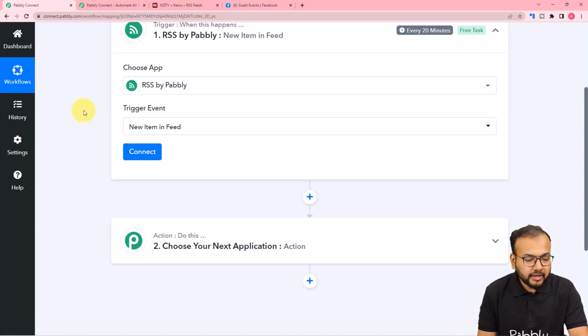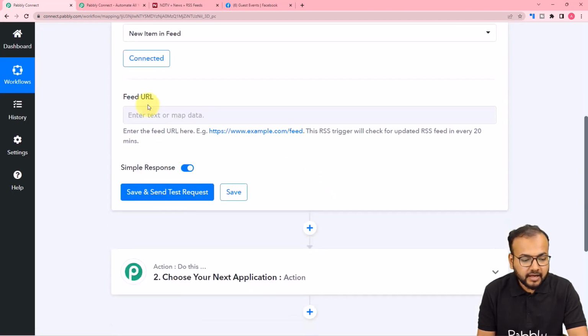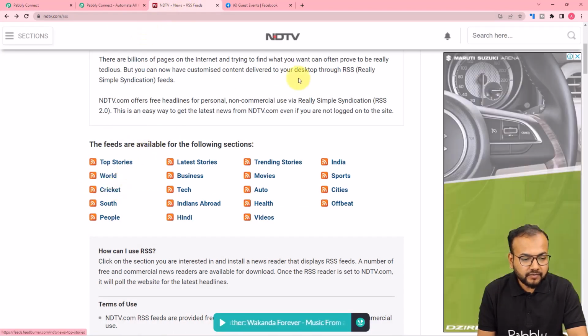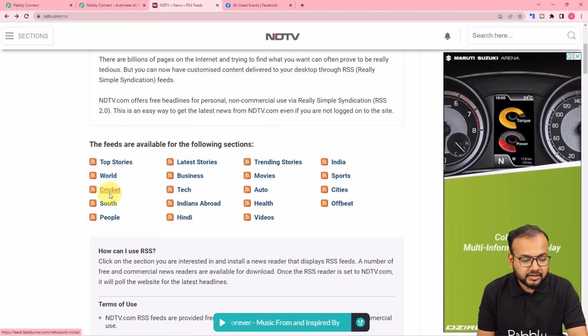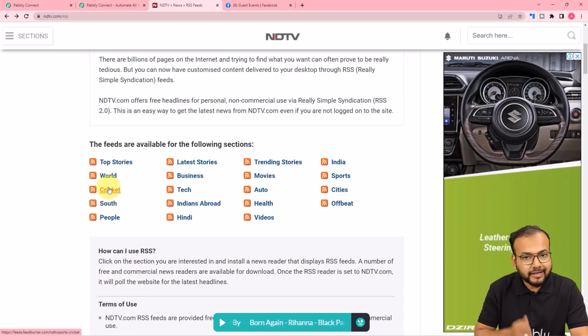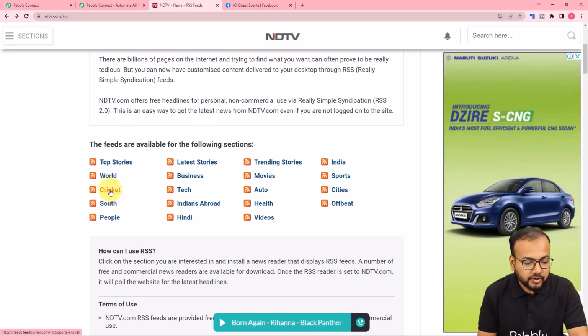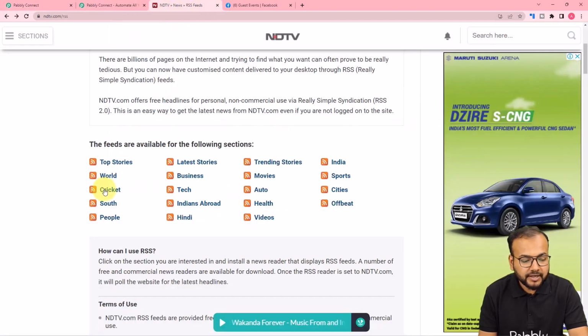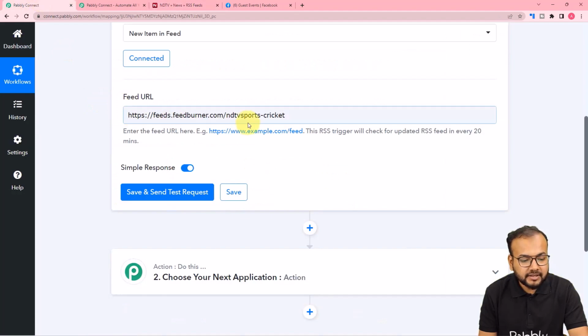To connect with the RSS feed of any website, just click on connect here and it will ask for the feed URL. Here you have to paste the RSS feed URL of the website from where you want to fetch the feeds. So I have opened this. You can see this is the RSS section of this website, and here let me select Cricut. I want to share RSS feeds about Cricut on my Facebook page. So I am just going to copy the address of this feed and paste the feed URL here like this. You can see I've just copied the Cricut feed and pasted it here.